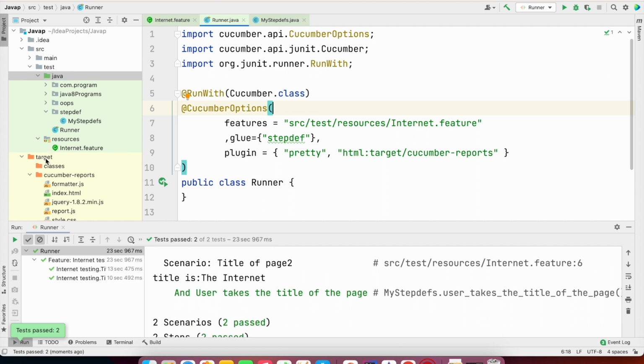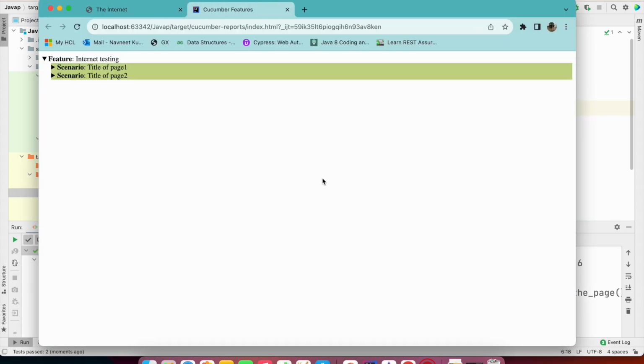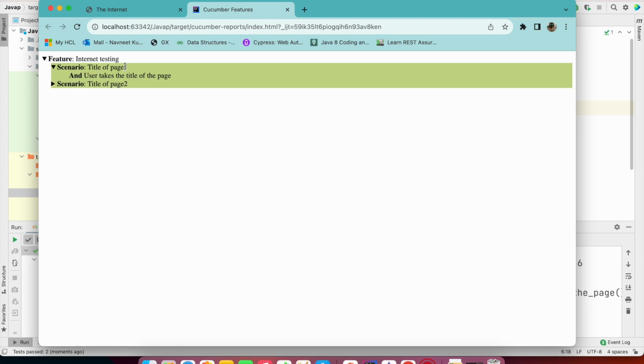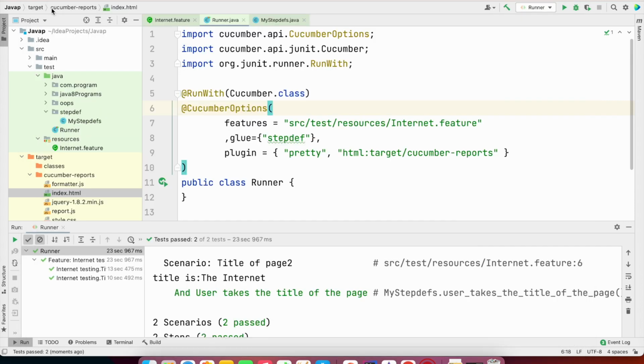Now you can refresh this and check the reports also. You can right click on the index.html and open it in any browser. You can see that two scenarios are there in one feature file, title for Page 1 and title for Page 2. So these are the Cucumber reports, the basic reports. Apart from that, you can integrate it with any reporting format like Extent Report, or Log reporting also. I will explain that later in the next video.